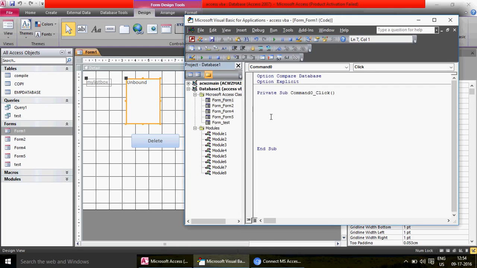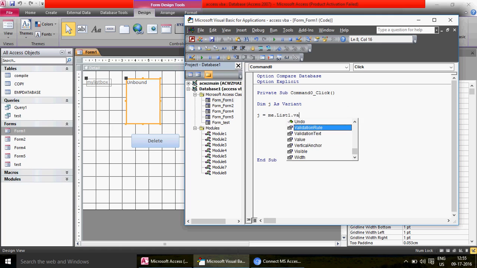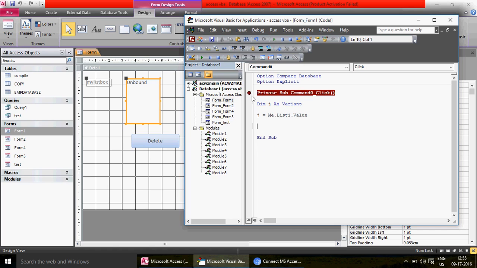So I'm going to write here dim j as variant, because I don't know what name I will have in the query. So I'm just going to write it as a variant, and now j is going to be equal to list 1 dot value, right? So whatever value I have in that list box is going to be taken by this variable called j. Now let me click here, put the break code here, and the next thing we want to do is call that macro.